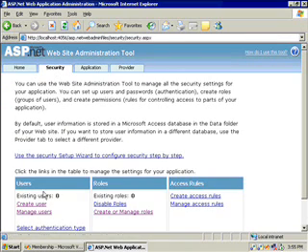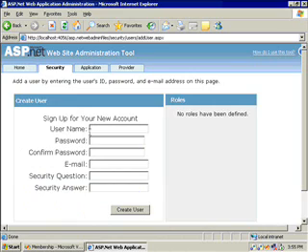Let's just choose this, and you can specify a username, a password, an email address, and a question and answer so that if you forget your password, you can be prompted with your question, you supply the answer, and they'll email your password to you. It's all taken care of in ASP.NET. So let's add a user. I'll add me.